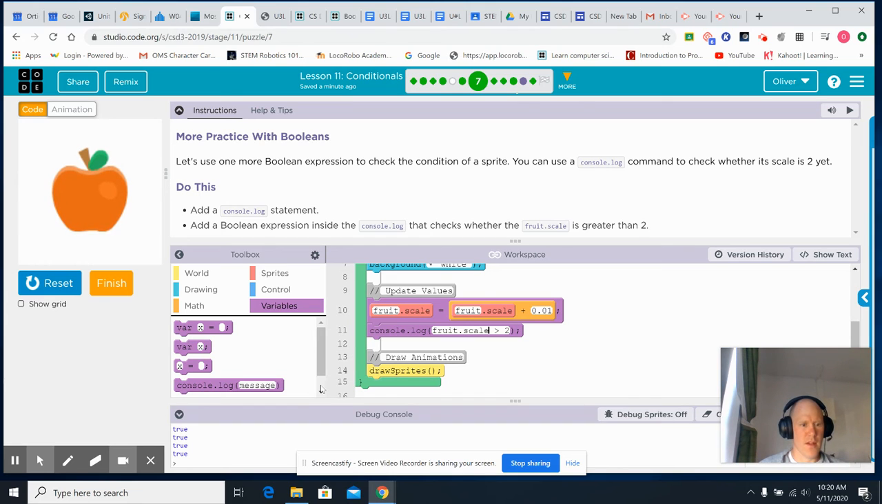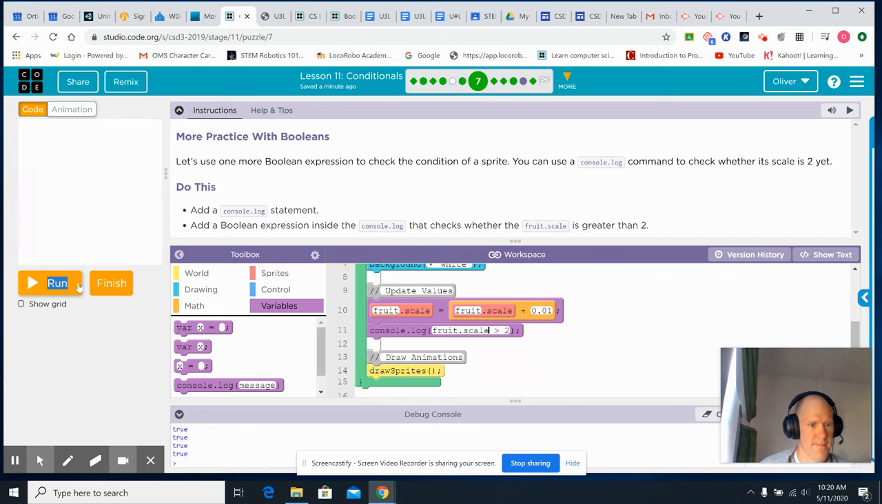All right, so here we're just trying to add a console log statement, add a Boolean expression inside the console log that checks whether the fruit scale is greater than 2. So we run this. I put in a console log, fruit.scale greater than 2. It's basically a question. False, false, false, false, and then true.